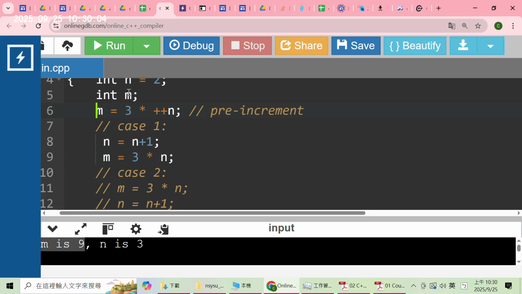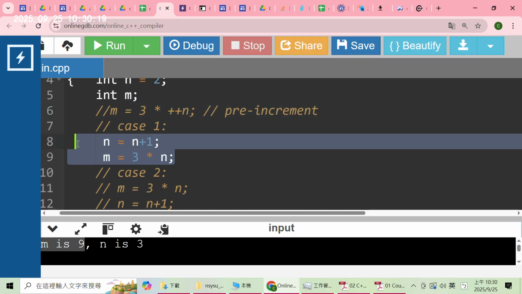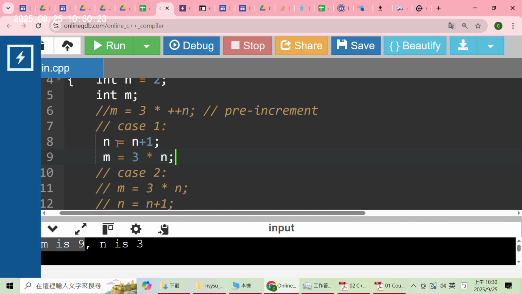Pre-increment or post-increment can be confusing, because you need to think about which operation will be carried out first. This can be confusing. But when you write clean code, there will be no confusion. You clearly know addition will be performed first and followed by multiplication.